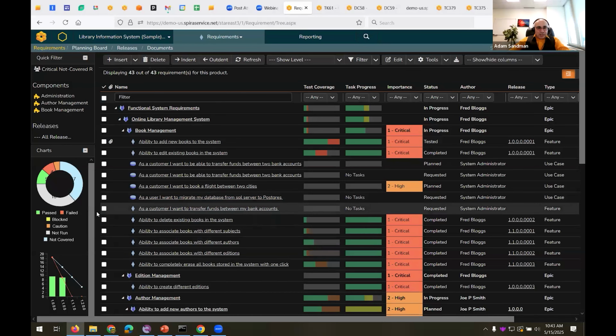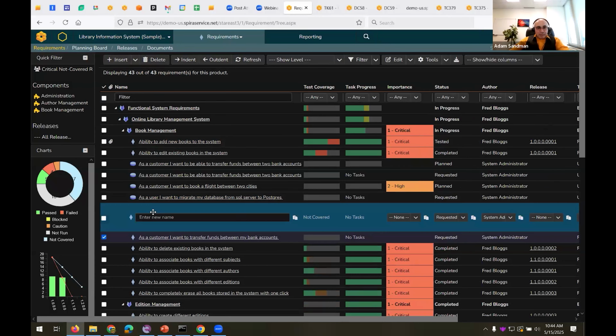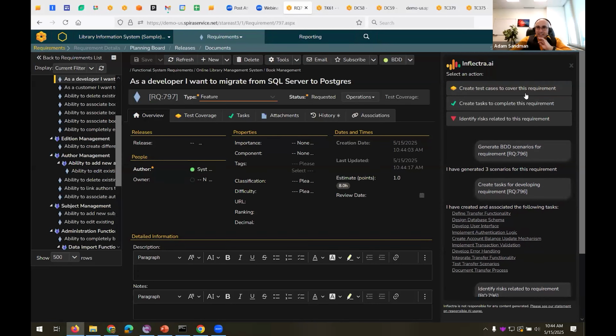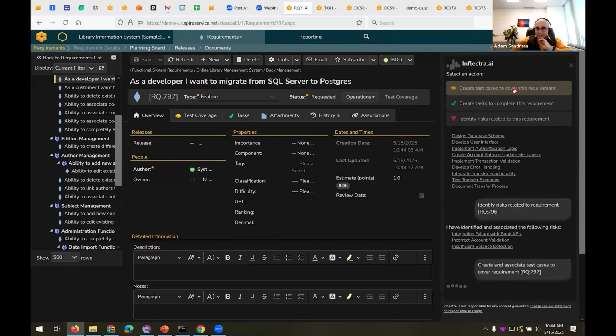So another example of a user story that might be interesting is a more technical one. So for example, it might be, as a developer, I want to migrate from SQL Server to Postgres. Hopefully I spelled it correctly. So a more technical one. You can do the same thing here. You can go into the AI and say, okay, let's generate some test cases to cover how you do that. So we can do it for more business feature type requirements, but also for more technical ones too. So we'll let that generate.